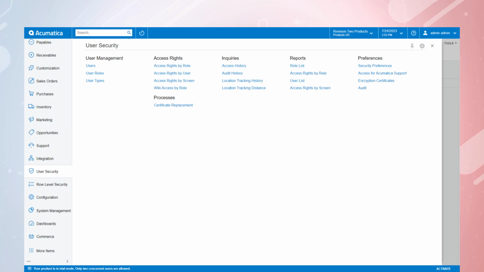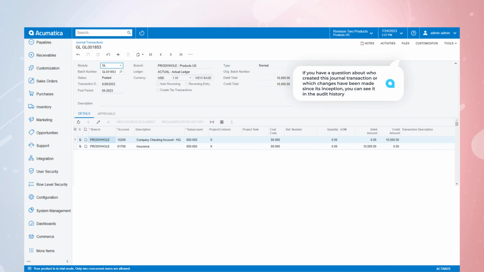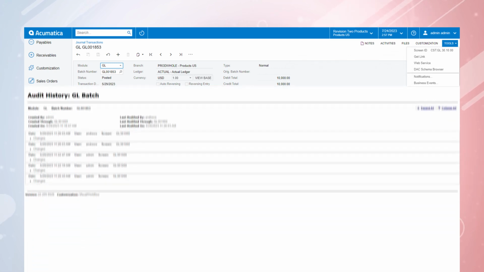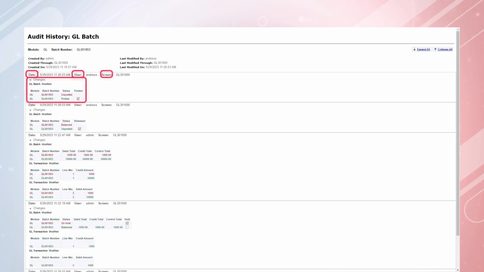Acumatica takes security and control a step further by allowing you to define audit trails and specify which records require detailed audit history. As you can see here, we've turned on the audit history for journal transactions. If I have a question about who created this transaction or which changes have been made since its inception, and I should have access to do so, I can click here and view a full audit history. Notice that this view includes date and timestamps, as well as the user history and an explanation of the modifications.